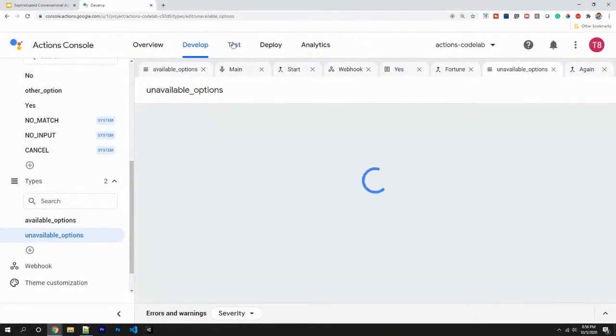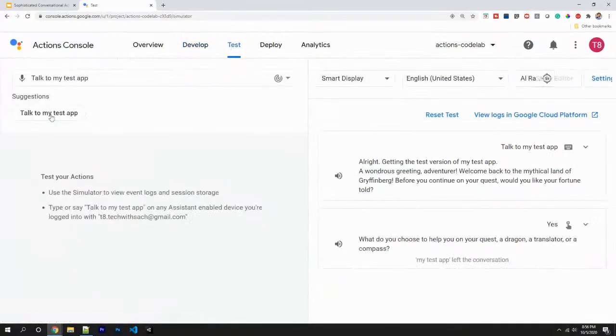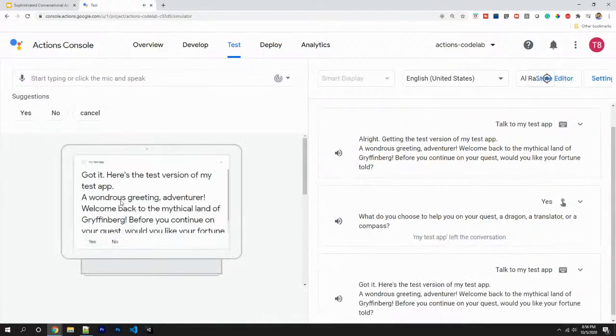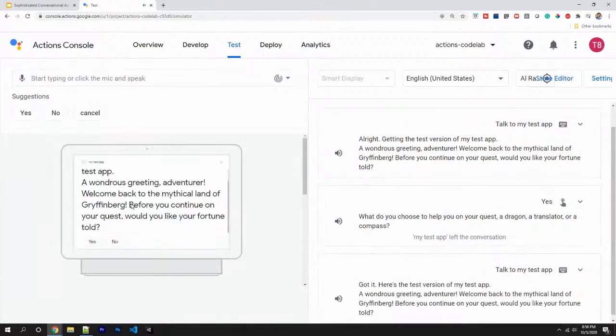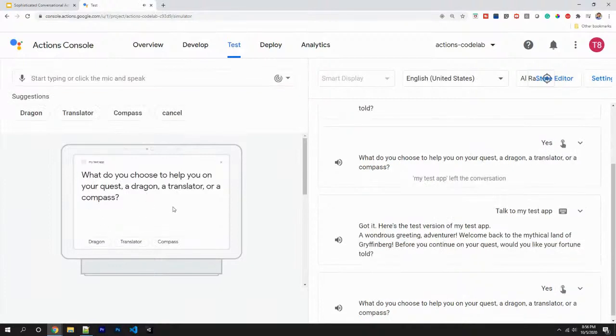So if I go back to test, let's see what exactly we go through. Here's the test version. This is our initial greeting, the prompt from our start scene: "Welcome back to the wondrous mythical land of Gryffindor." If I say yes, we are transitioning to the fortune scene: a dragon, a translator, or a compass. Now over here we have three suggestions that were provided. These three suggestions are captured. This is the information that we need to capture. These are the slots that we need to capture.